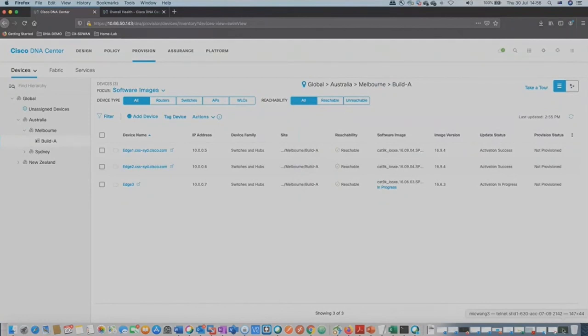Hey, Mike, I have a question regarding this area here. Yes, please. I have done a number of upgrades using the DNA here, but one thing I didn't notice is that after you have activated the image, is there any way you can change that at a later time? When you say change, what is it that you want to change?